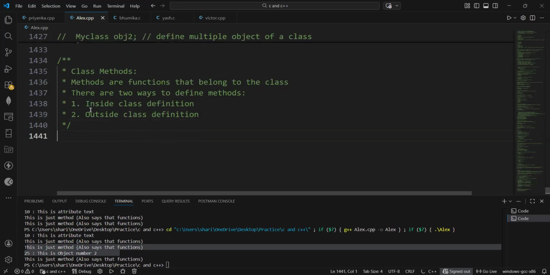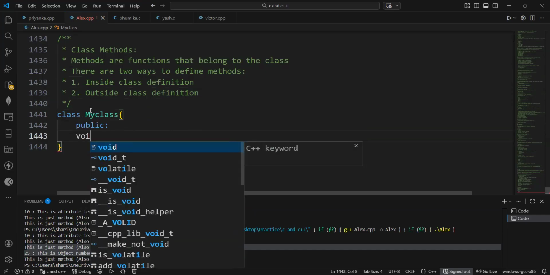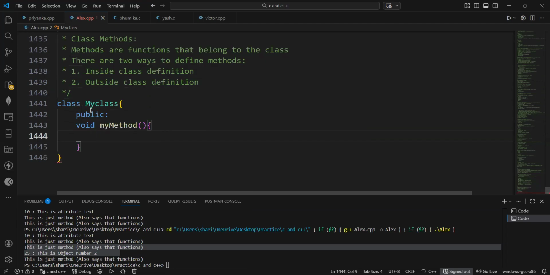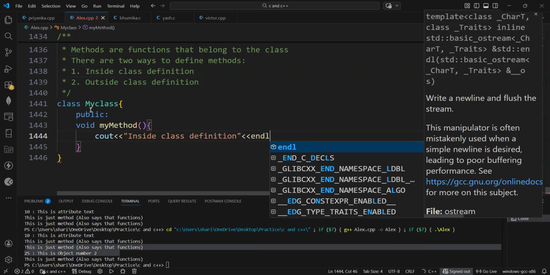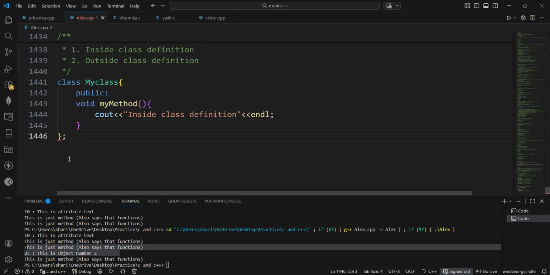First of all, I create my class. The class name is MyClass. Curly brackets we use here. I write public, and then directly I use void, and the method name is myMethod. Okay, this is my simple method, and I write it right here inside the class definition. This is the simple way you can define it.